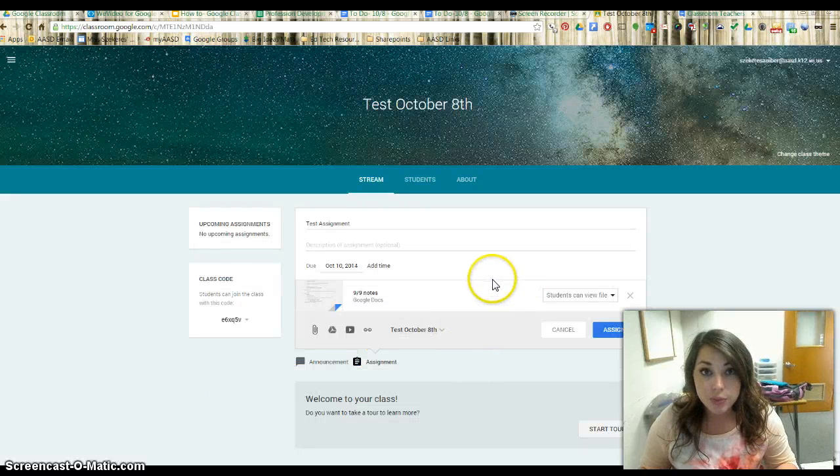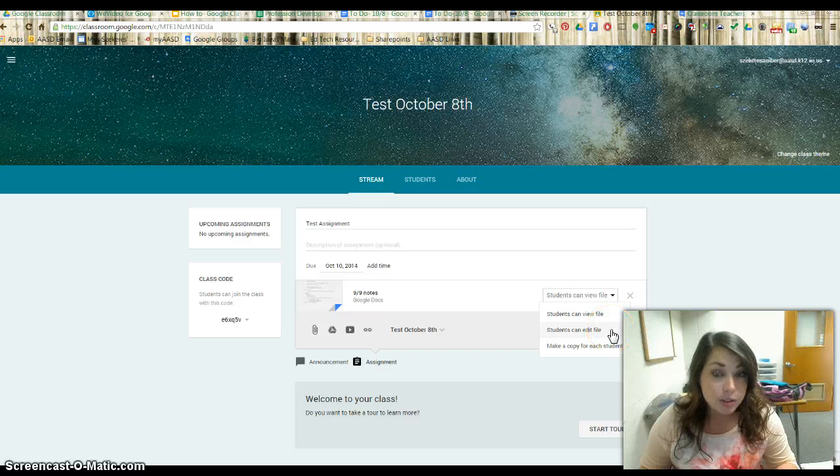Now you have a couple different options of what you can do with students. You can have students just view the file that you have. They won't be able to make any edits on that. They can edit the file, so if you have one document that you'd like all students to make an edit on, you can use that option. One of my favorite options that Google Classroom offers is the fact that you can make a copy for each student. So let's say you've given them a homework assignment that's a worksheet or a place that they need to take their notes so that they all look the same. You can have Google Classroom make a copy for each student and it will entitle it with their name, which makes it really, really easy to go in and grade. So I'm going to go ahead and make a copy for each student.